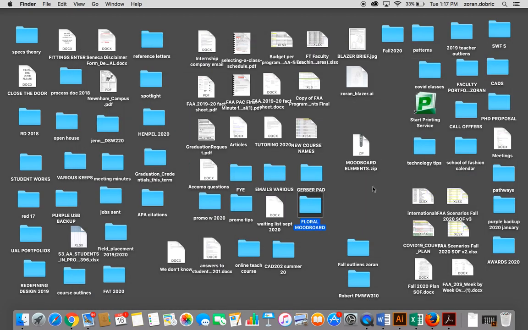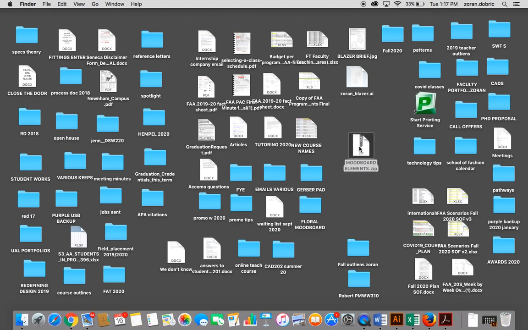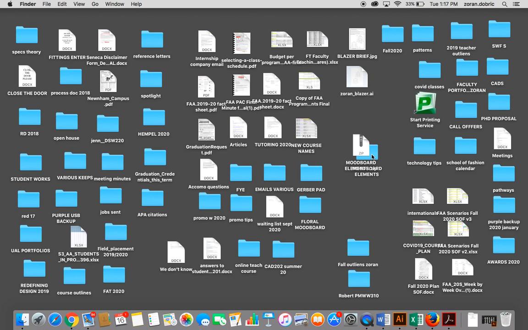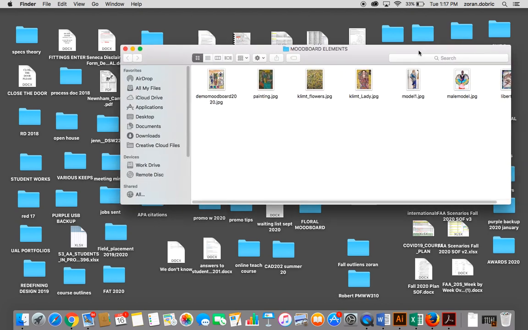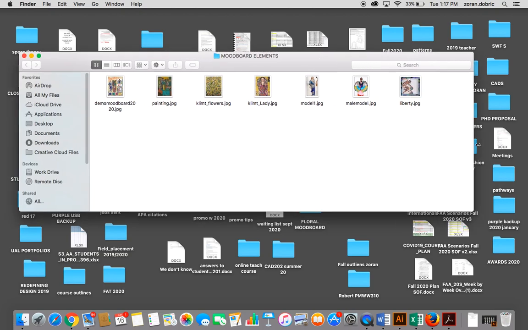Next, you're going to need Moodboard Elements zip folder, which you can download from your Blackboard. So when you download it, it's going to look like a little square with a zipper on it. So you're not going to be able to open your JPEGs directly from there, but instead what you have to do is double click on the icon, and then you will see a little folder with the same name called Moodboard Elements. So that folder you're going to be able to open and see all the JPEGs inside that you're going to need in order to create the demo mood board.